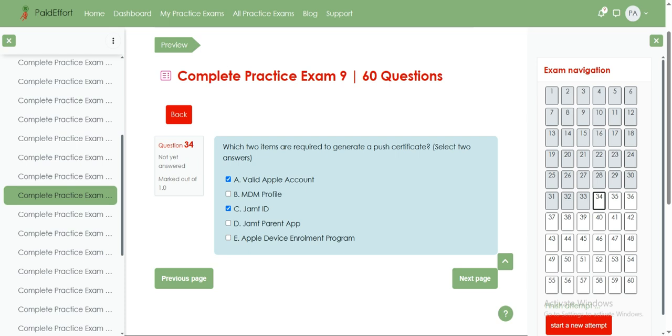In contrast, the MDM profile is something applied later in the device lifecycle, after the push certificate has already been established and trusted. The Jamf parent app is unrelated entirely, as it is a standalone application designed to help parents manage student devices. And while the Apple device enrollment program does automate the enrollment process, it is not involved in the generation of the push certificate. Therefore, the only two essentials for initiating and completing the push certificate setup are a valid Apple account and a Jamf ID.